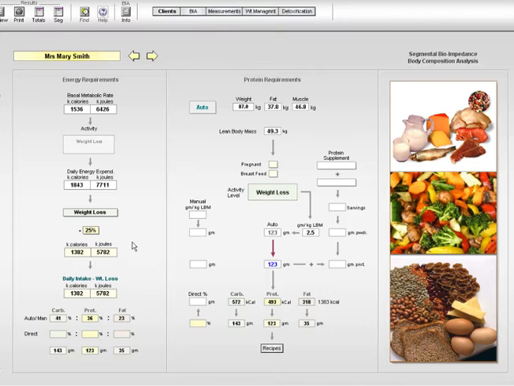Now you'll notice down the bottom here that based upon the amount of protein that we've recommended, which is 123 grams of protein, the protein percentage of those kilocalories is 36%, which then leaves 41% for carbs and 23% for fat. And you can also see on the bottom here it's actually giving us the grams of carb, grams of protein, and grams of fat.